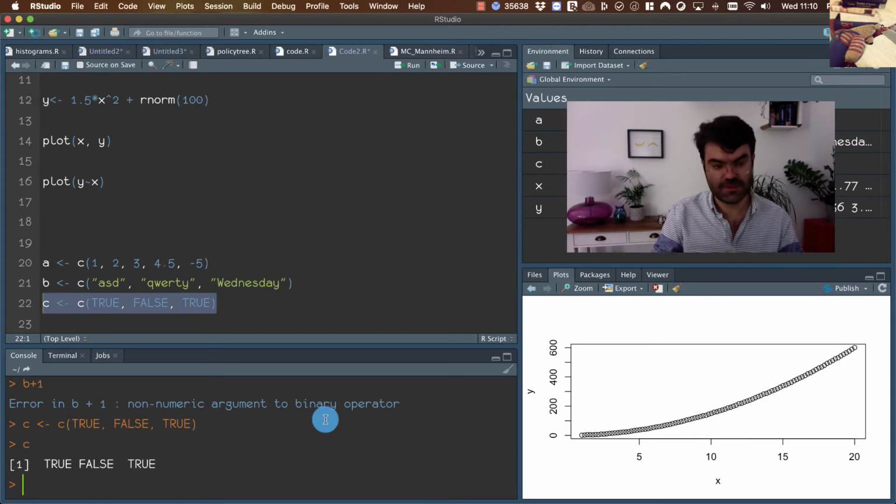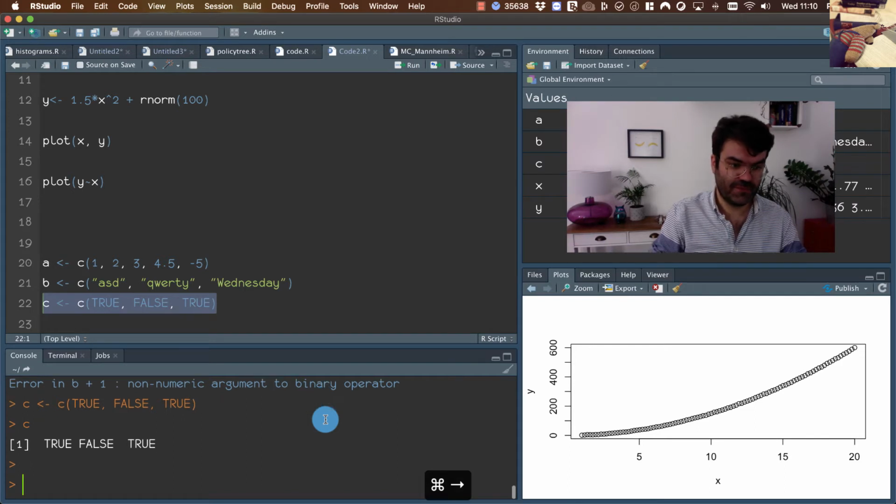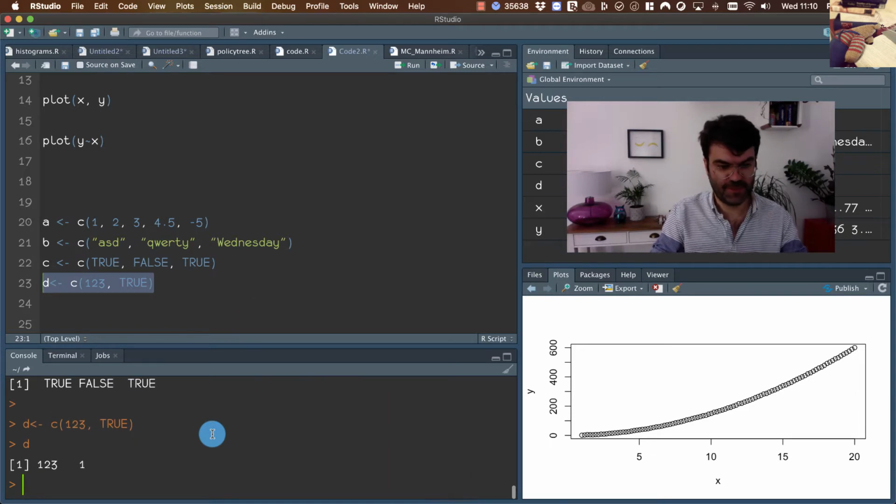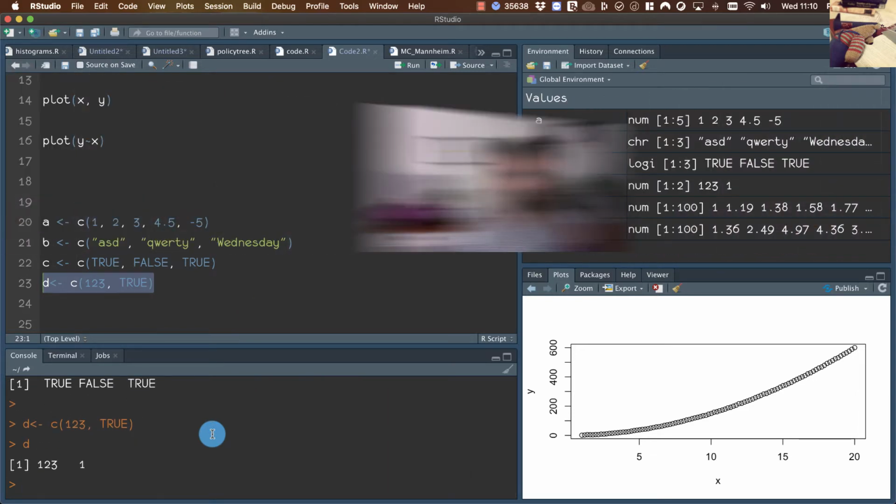We have to remember that all elements of a given vector or matrix must be of the same class. So if we type something like this, then TRUE will be converted to 1, because all elements must be of the same class.